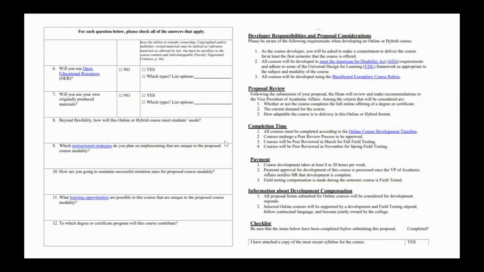You'll see the questions number 8, 9, 10, 11, 12. I have those in this table, in this document. It's page 3. It's basically going to ask you, beyond being flexible, how is this going to meet student needs? What instructional strategies are you going to implement being online?